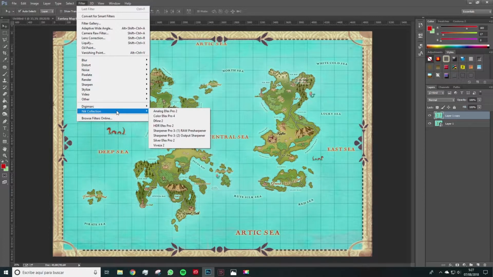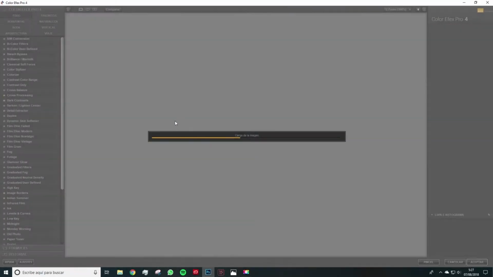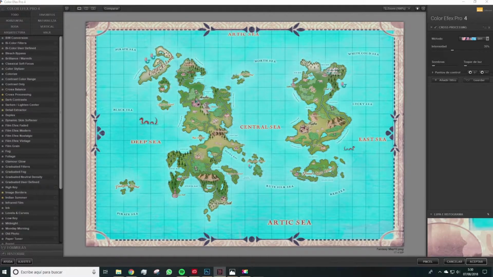Let's head now to Filter, Nik Collection, Color Effects Pro 4. This plugin is quite effective and extensive, and it applies diverse filters to our images or photographs. We have a lot of filters on the left side, and then on the right side we have the modifiers for these filters.